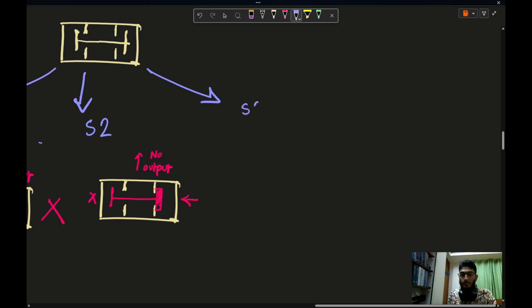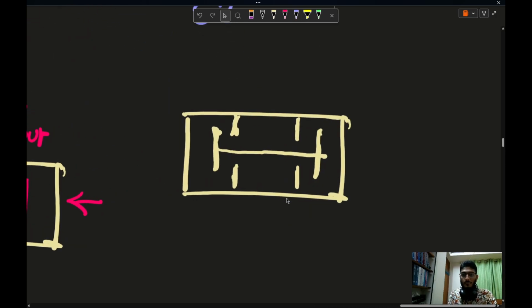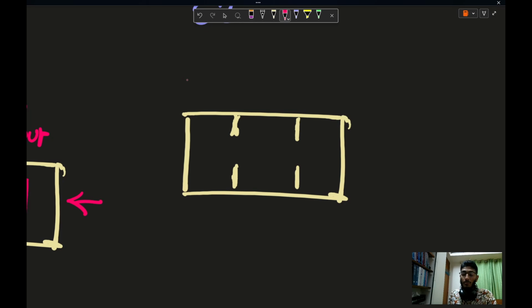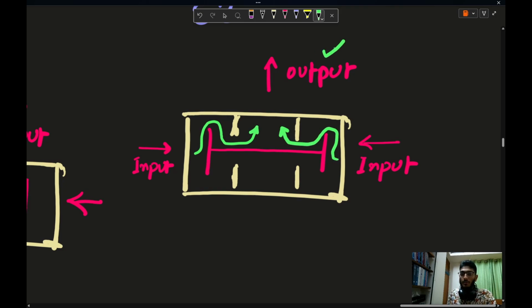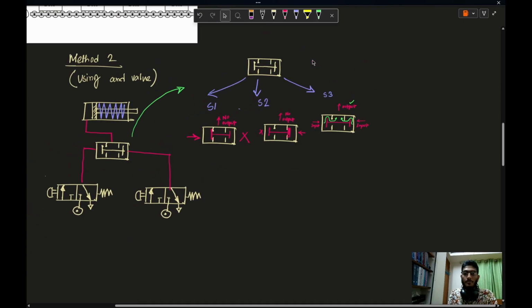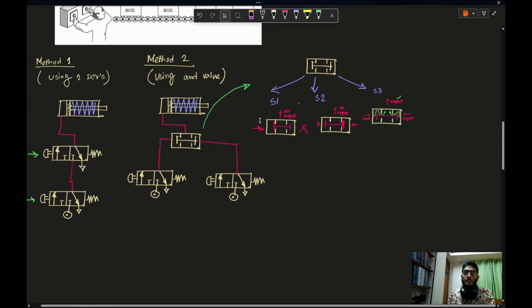Now state 3: giving input from both sides. The inside bar will be in this position. So there will be output. Flow will go through here and this side flow will go through here. So there will be output. Let's see it in action.